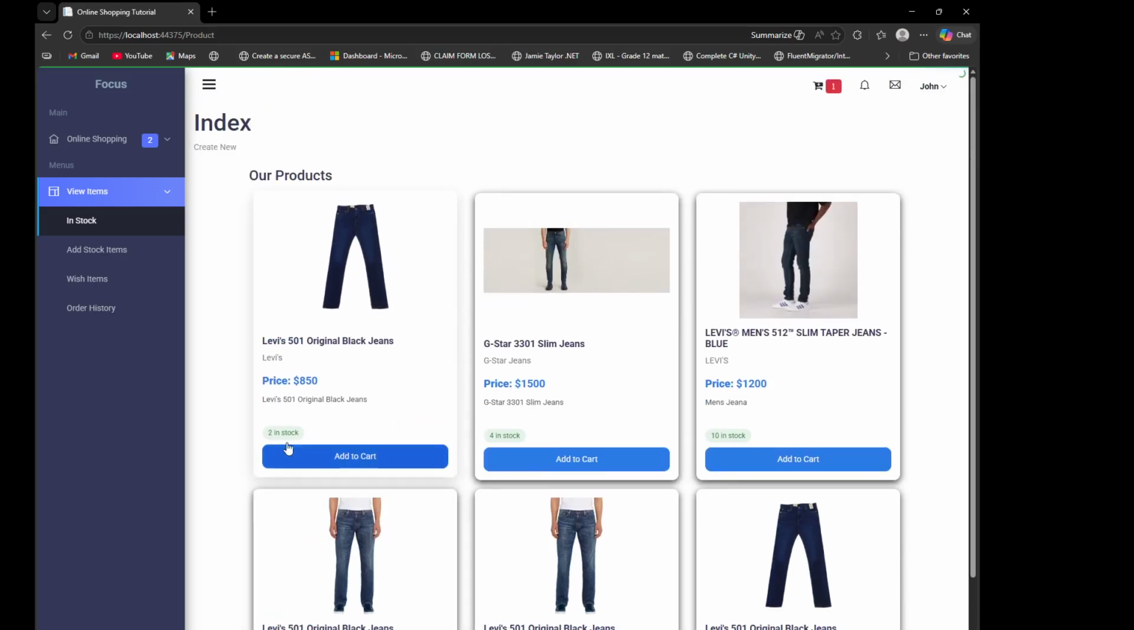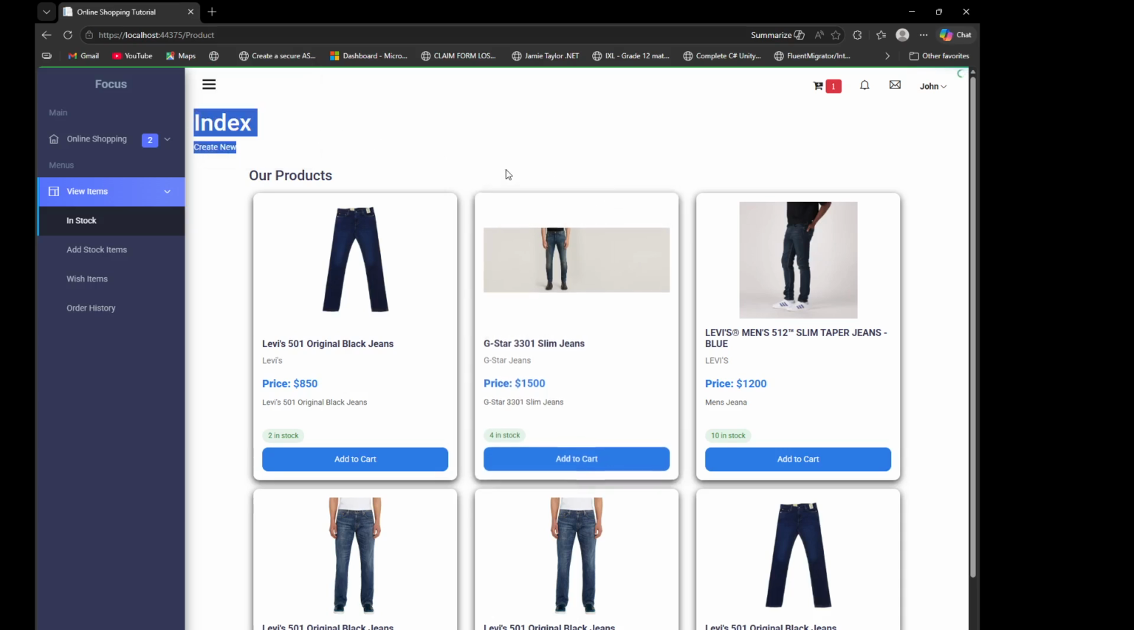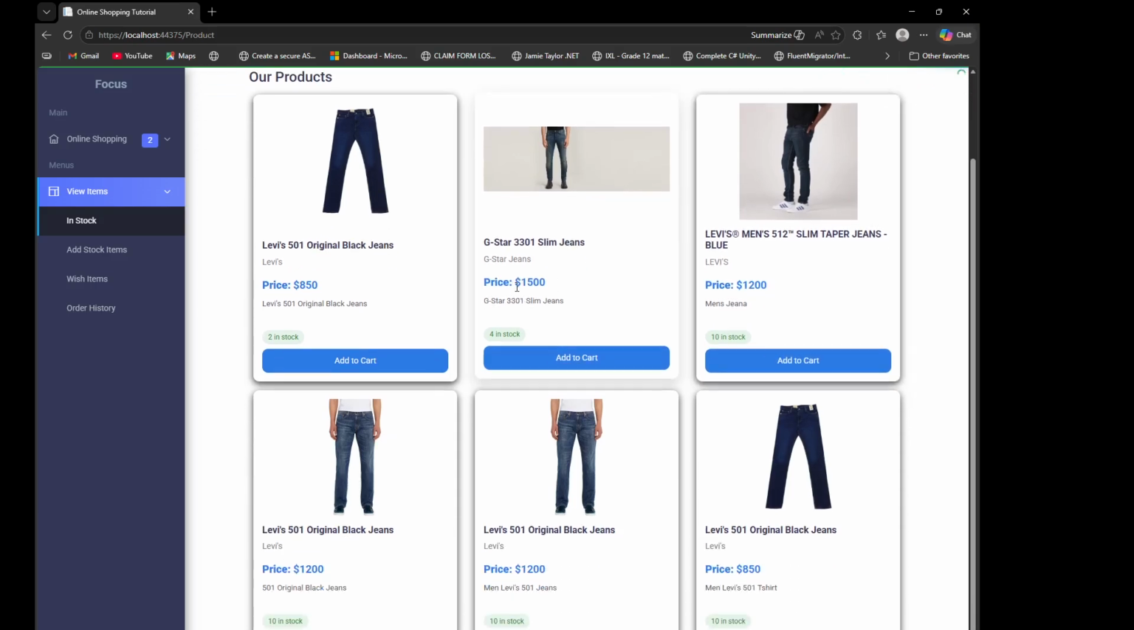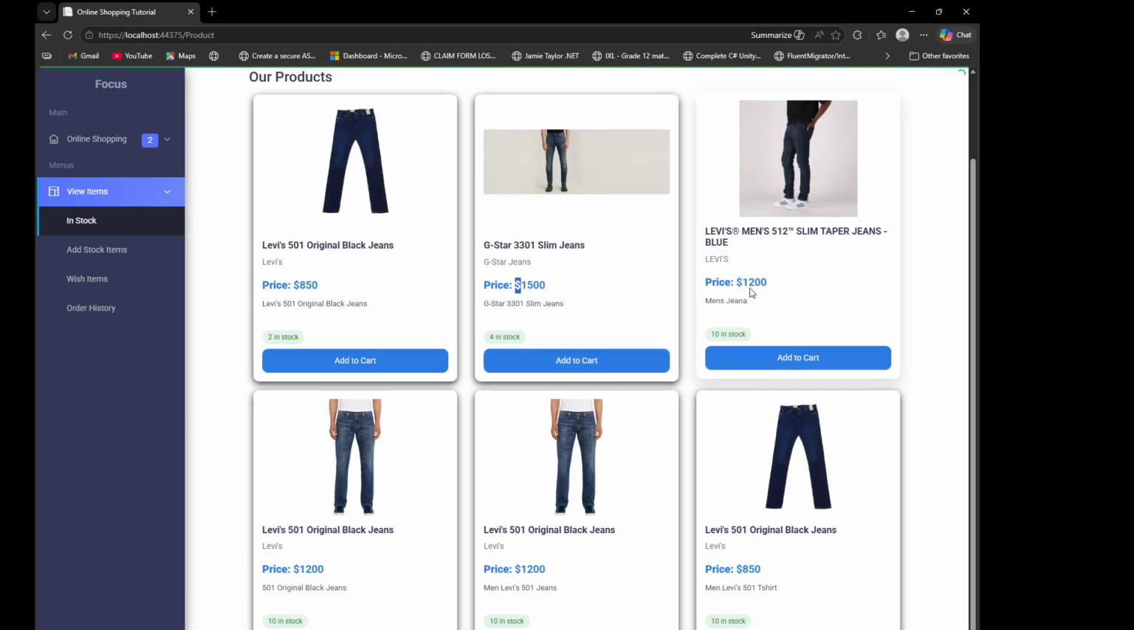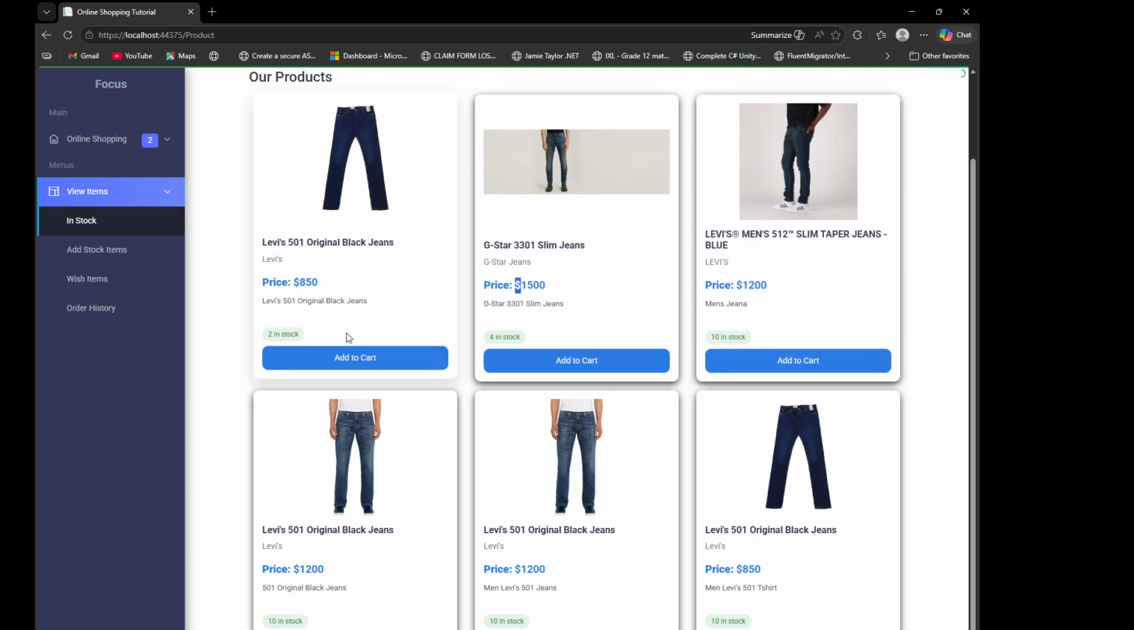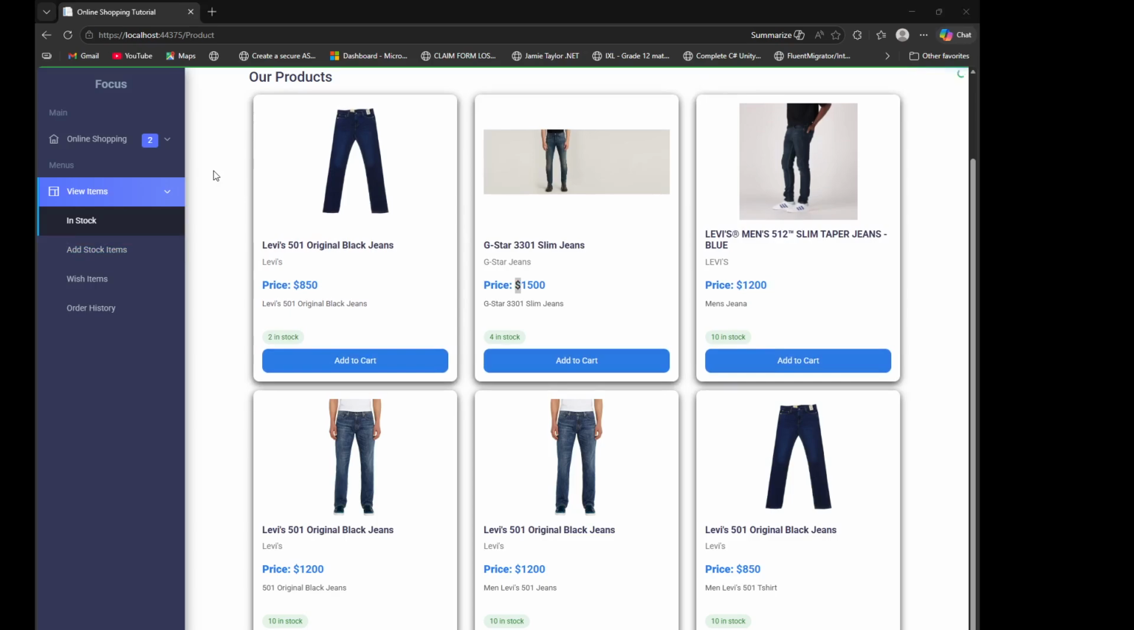So now we're going to go ahead and fix these 2 issues. We want to clean this up. We don't want that index and that create new over there. Remember that it's still hard coded. We will look at updating that value dynamically in our next tutorials. And then we want to change this from dollars to rands since we are in South Africa. Or should we leave it as dollars? Let's quickly see.